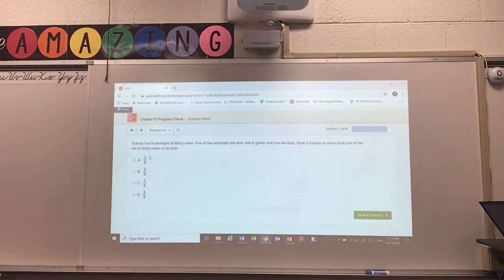Sydney has 8 packages of sticky notes. 5 of the packages are pink, 1 is green, and 2 are blue. Write a fraction to show what part of the set of sticky notes is not pink. So I have to think, she's got 8 packages, so I know the denominator is 8. If 5 of them are pink, that means 3 of them are not pink. So 3/8 would be.